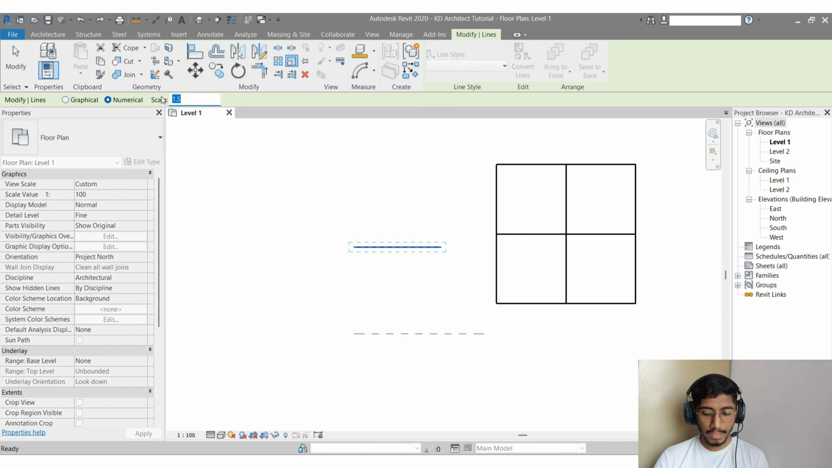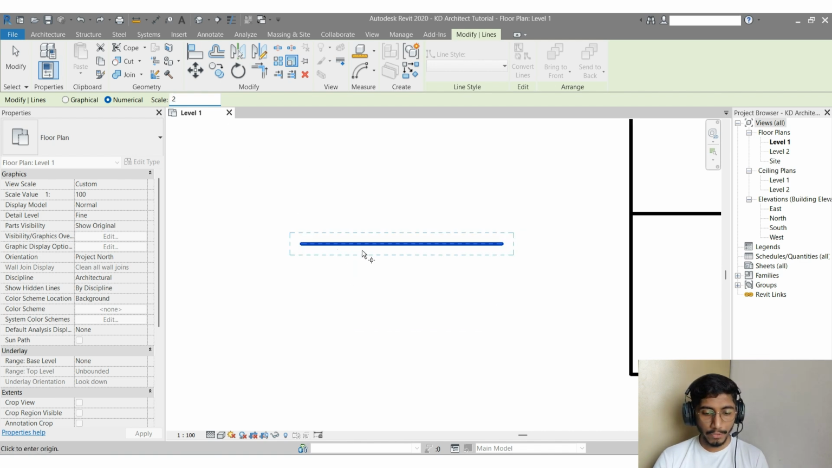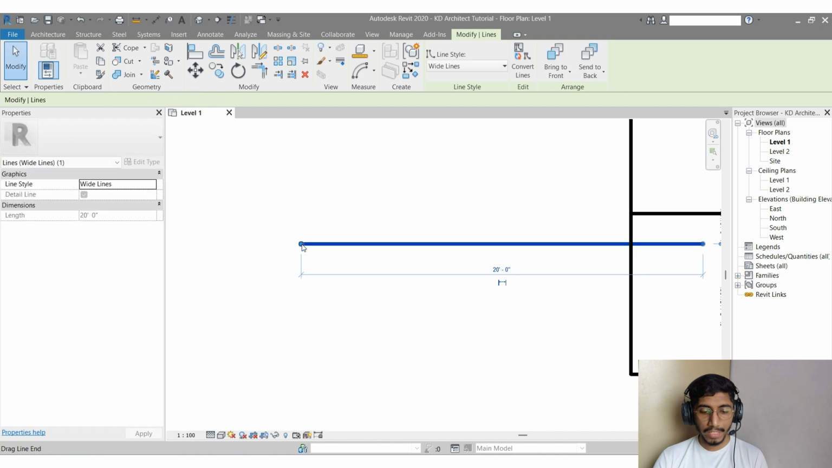So here we'll keep the scale factor 2, and over here now you need to select the point of the scaling, I mean the base point. So here you can select this point, you can select the midpoint, you can select this endpoint. So if we select this point, then scaling will be in the right direction from the selected point.